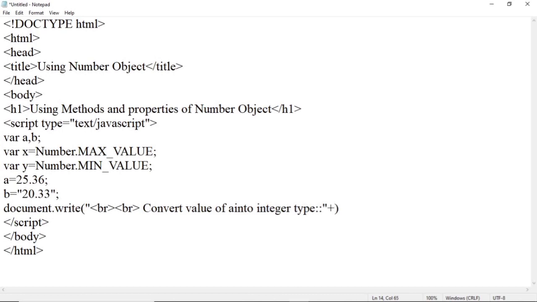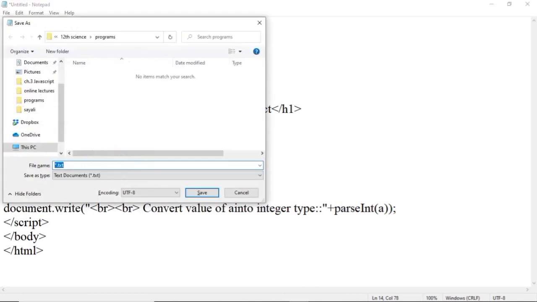Now to print that value, we have to use a method, that is parseInt, and provide here the value to be converted. So which value is to be converted? Value of a. So provide here a. Now save this program and let us check the output till now.